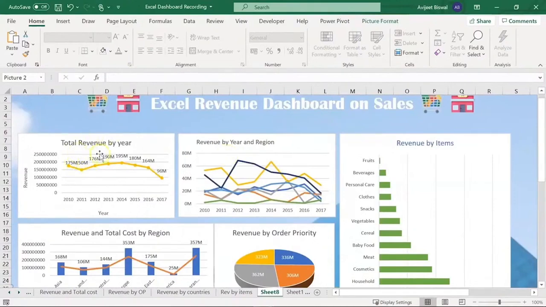You can see this looks a bit cluttered. So let's adjust the labels. Let me bring this down. Similarly, I'll bring 190 million a little below. Alright, this looks fine now.